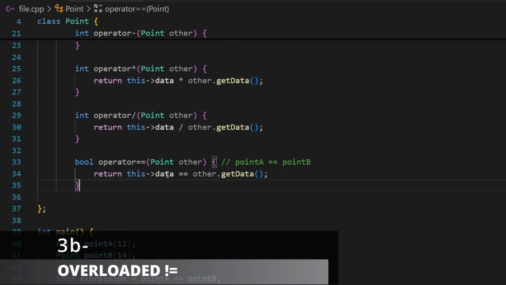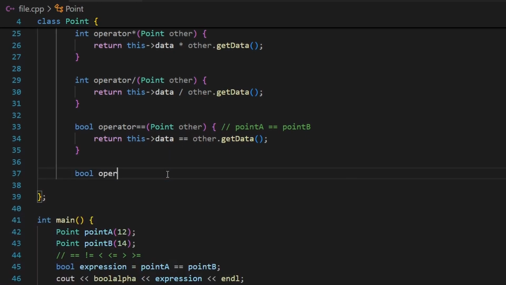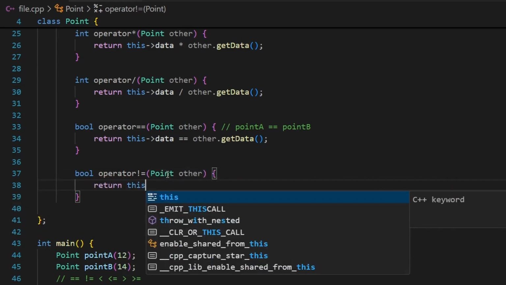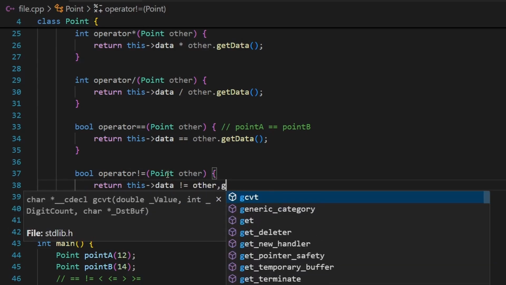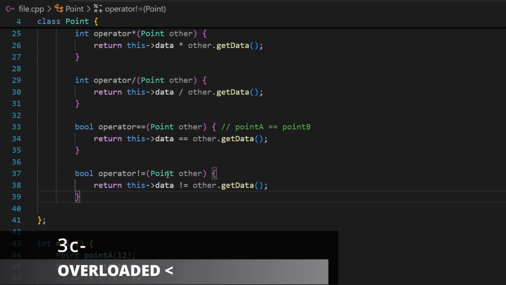Now we're going to do the same thing for the difference operator. It's very simple. I'm going to say bool operator like this, and the difference operator is the exclamation and equal like this. So this is the difference operator. I'm going to say point other like this, and I'm going to say return this data different than other dot get data like this. Okay, it is very simple and straightforward. Now I'm going to do one last operator, and the others you can do by yourself.